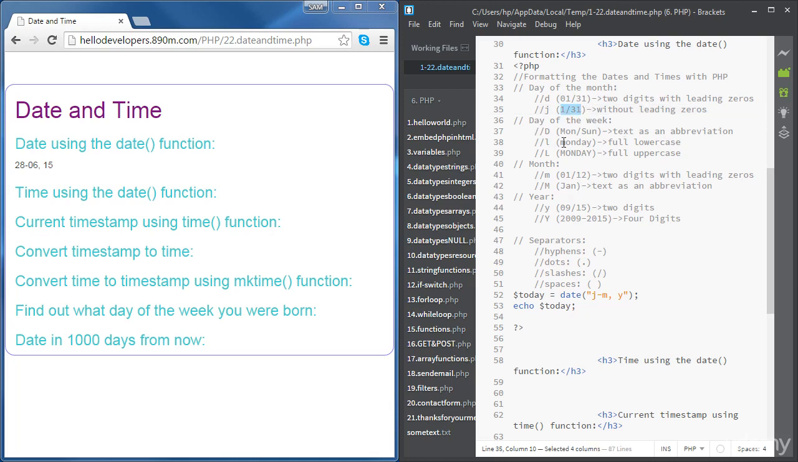Okay, the day of the week, capital D for the day as abbreviation, small l for a full day, full text, lowercase, capital L for uppercase. The month, 2 digits with leading zeros, we go for a small m. Otherwise, capital M is going to give us text as abbreviation. And for the year, small y, 2 digits, capital Y, 4 digits.